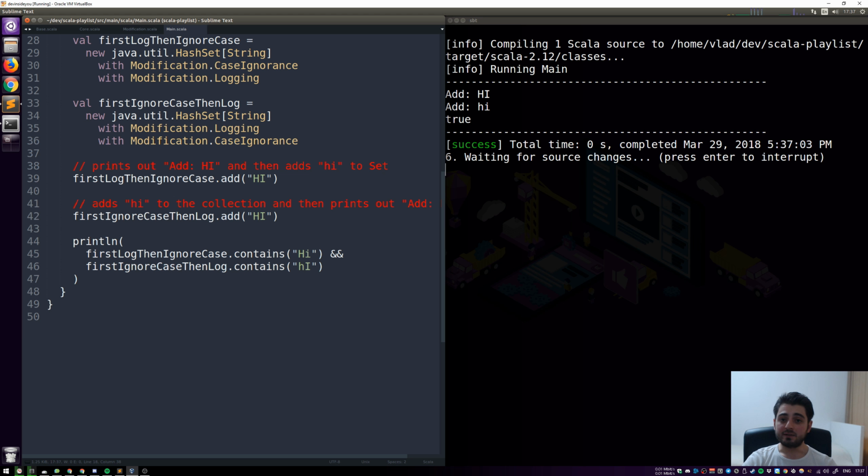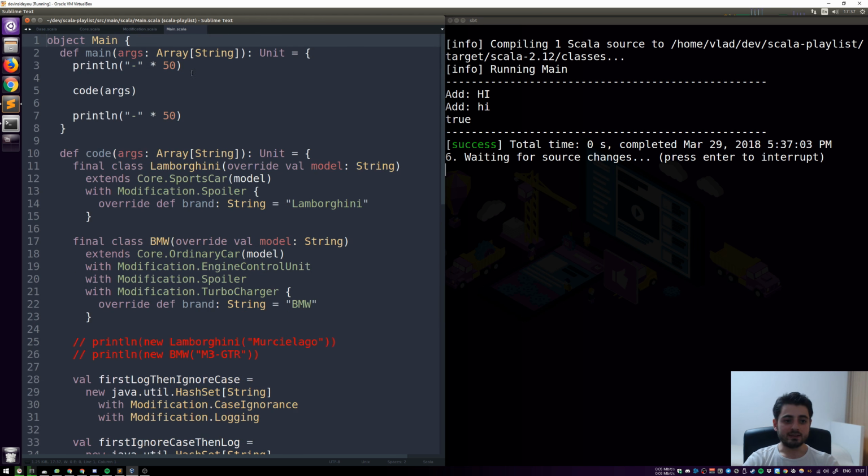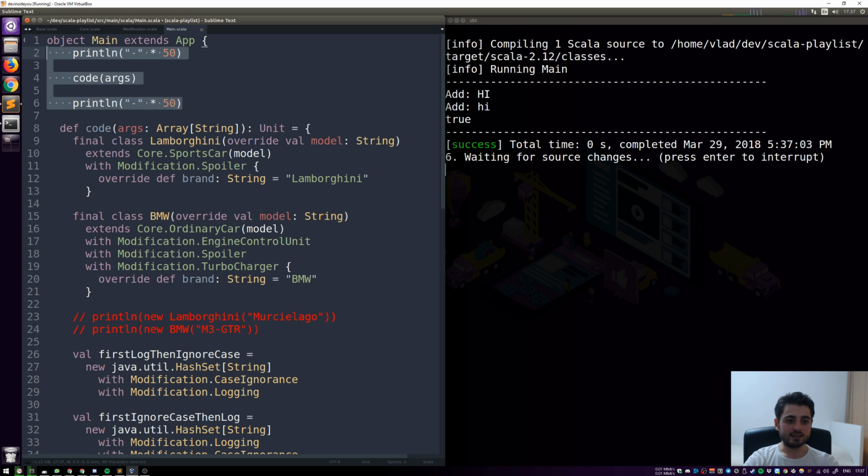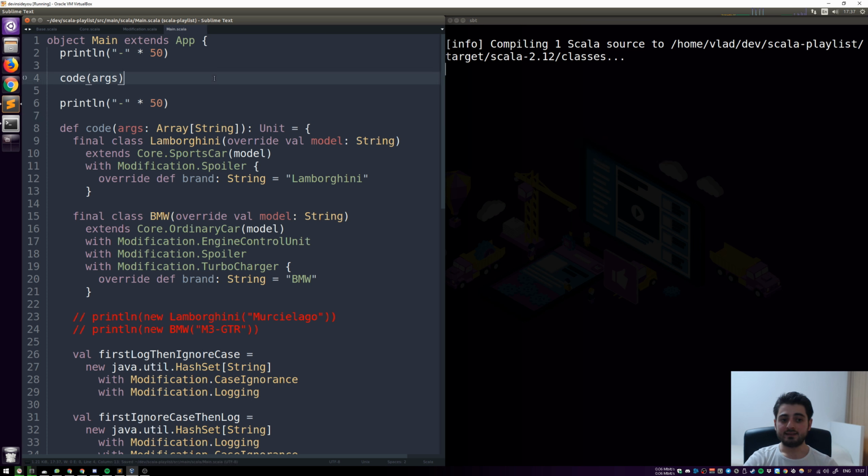The very last thing that I'm going to show you in this video is a very cool trait called App. You can go to our main and extend App. The main extends App, and it defines the main method for us. It works in such a way that everything in our constructor is run automatically, so we don't have to define main ourselves. We're just going to remove the main, indent it like this, and it's still going to work.